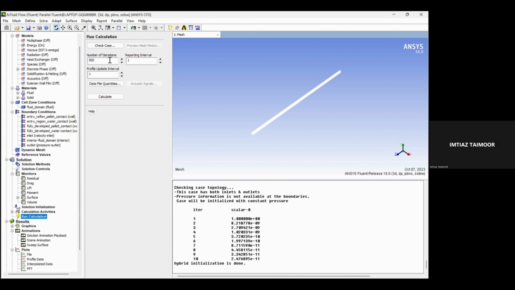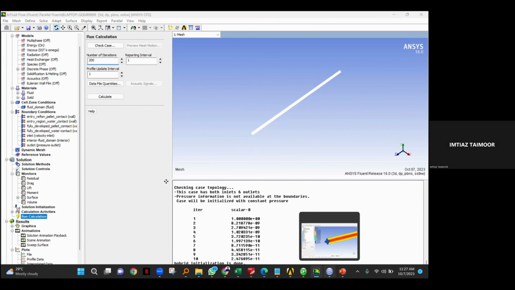You can see the number of iterations. You can select it here. I have selected 500 iterations. You can also decrease it, or you can set the value to 200 iterations. And then if you click this calculate option, it will start the simulation. Now we'll go to the post processing.